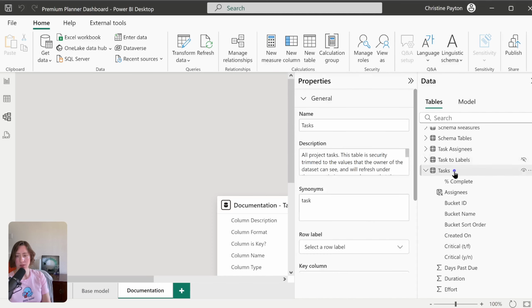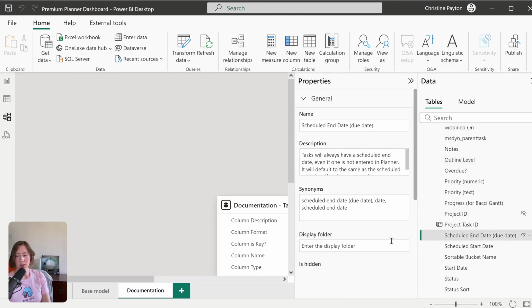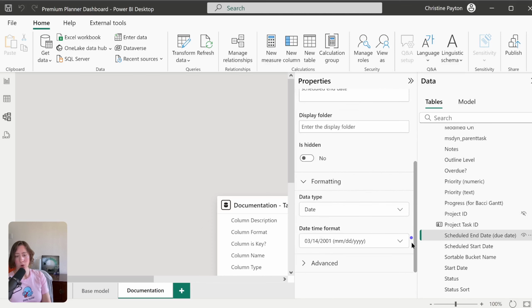So if I come down to, say, tasks, this table has a description. That's something you can surface, as well as the field information. So if I click on one of these fields, this has a description, and it has formatting settings, data type, etc. So that's what we're going to be extracting. And we can do this in Power Query. So let me show you what that looks like.